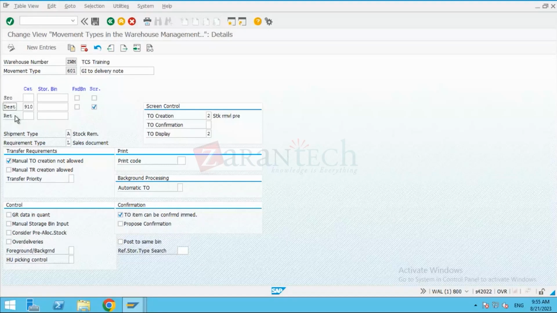For inbound, you will have source. Inbound movement type is 101, outbound movement type is 601. So in 101 inbound, you will have the source storage type. In outbound 601, you will have the destination storage type, but not both, because transfer requirement is not a document where we are doing the movement from one place to another. What document is that? That is our transfer order.